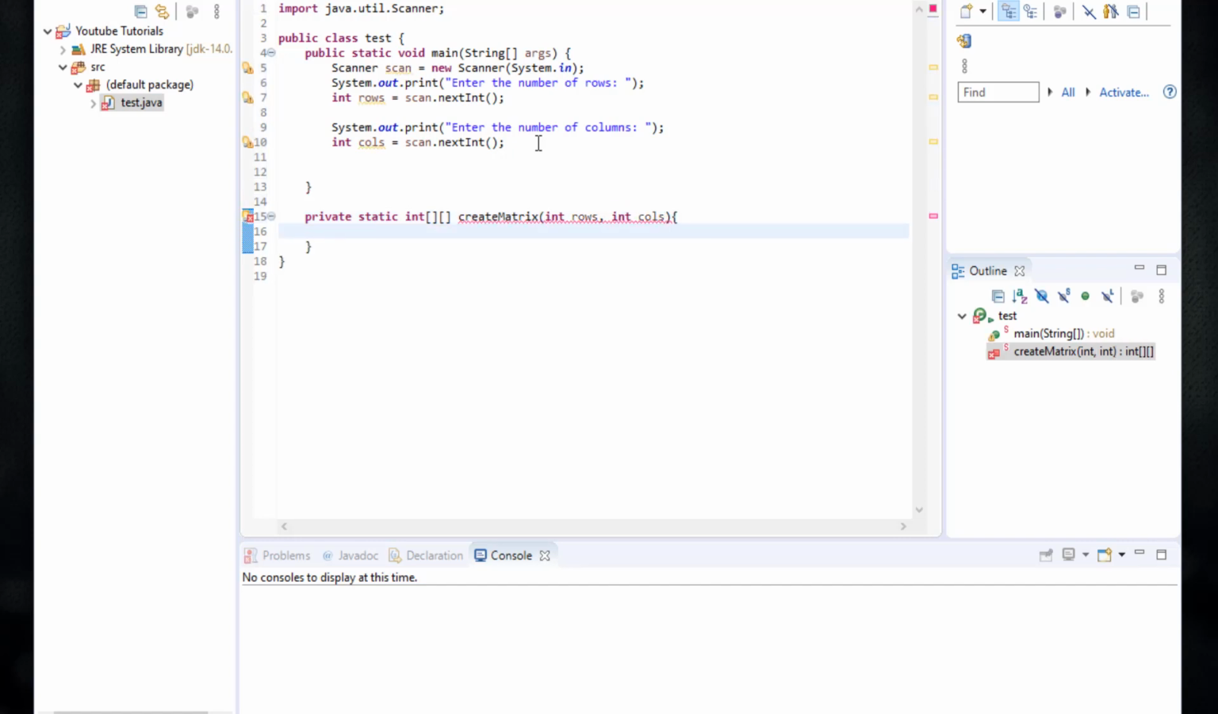Okay, so the first thing to do is actually create our matrix object or our 2D array object. So int, I'm going to name it mat for matrix. So int mat, but remember it's a 2D array, so we have two square brackets, is equal to new int, and then inside the square brackets I'm going to place the rows and then the columns, right? And eventually we're going to return this matrix, so return mat.